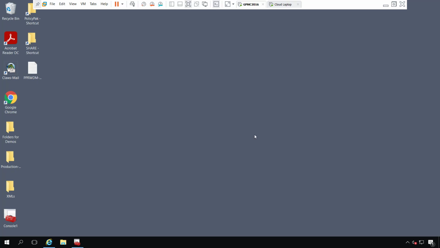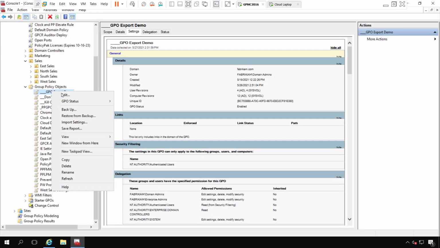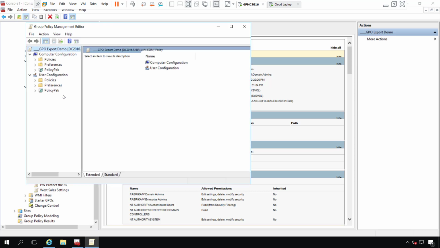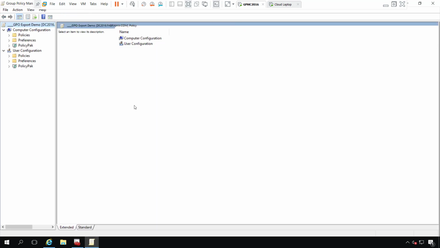So, the first thing you're going to need is that existing GPO. We've got one right here. We're going to edit, and this GPO contains a security setting to rename the guest account from just plain guest to PolicyPak guest. It's pretty simple, but it's going to let us get the job done.